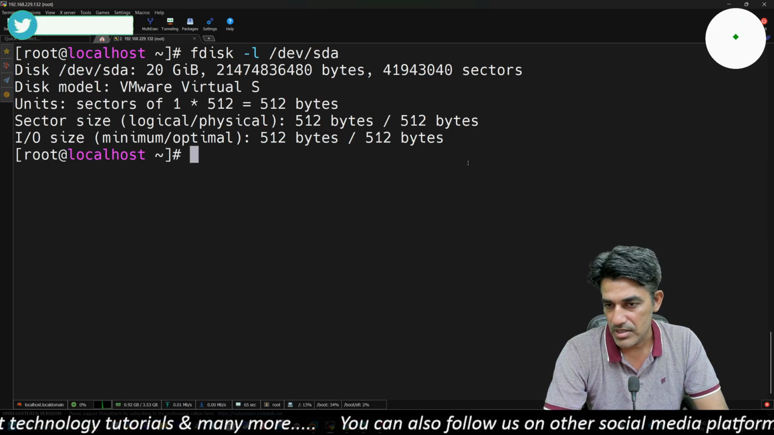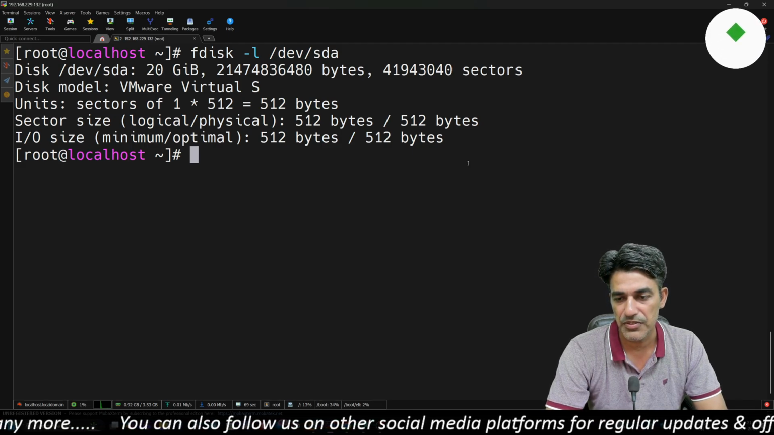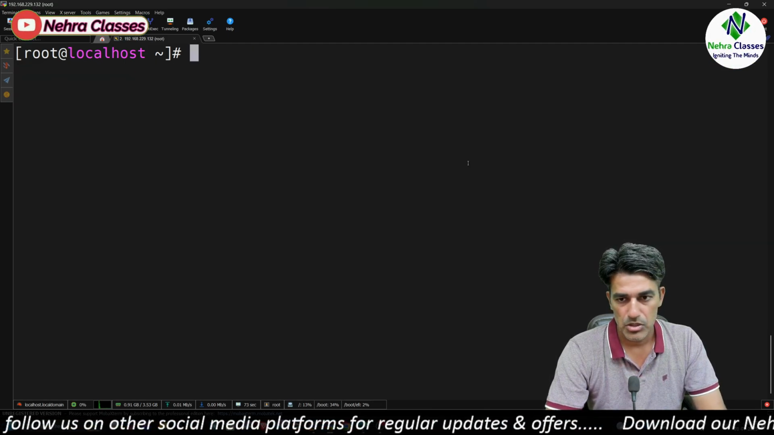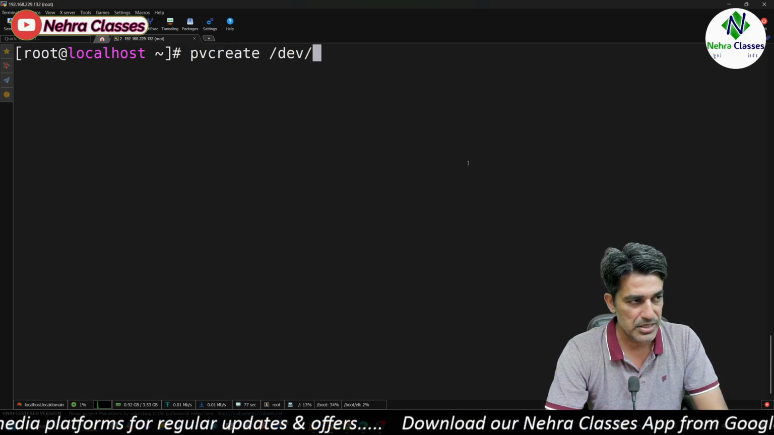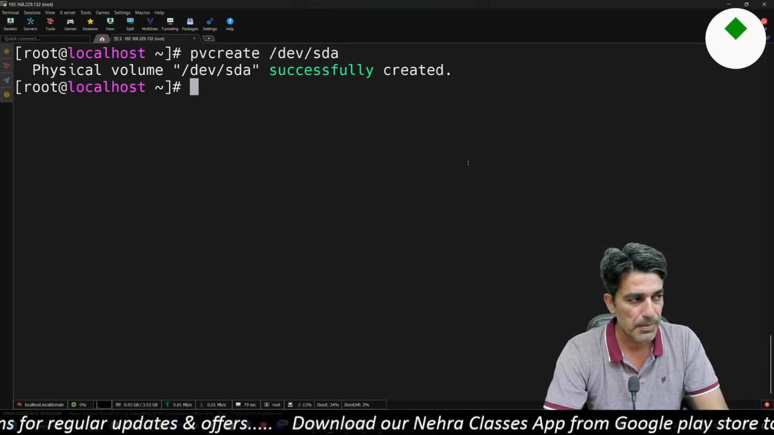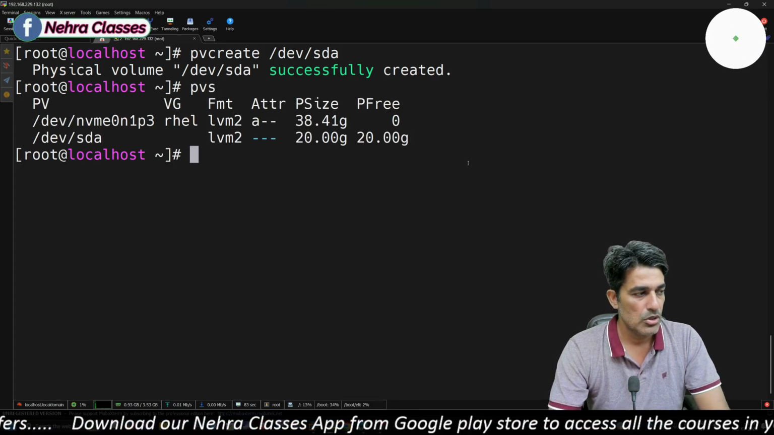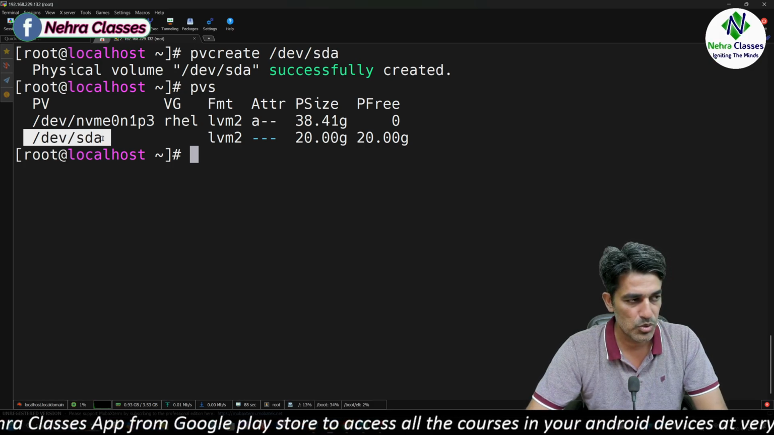On this raw disk, either we can create the partitions or we can directly create the physical volume with the help of the entire disk. So let's create the physical volume directly. pvcreate /dev/sda, and let's verify it by running the pvs command. So the entire disk is now in use as the physical volume.